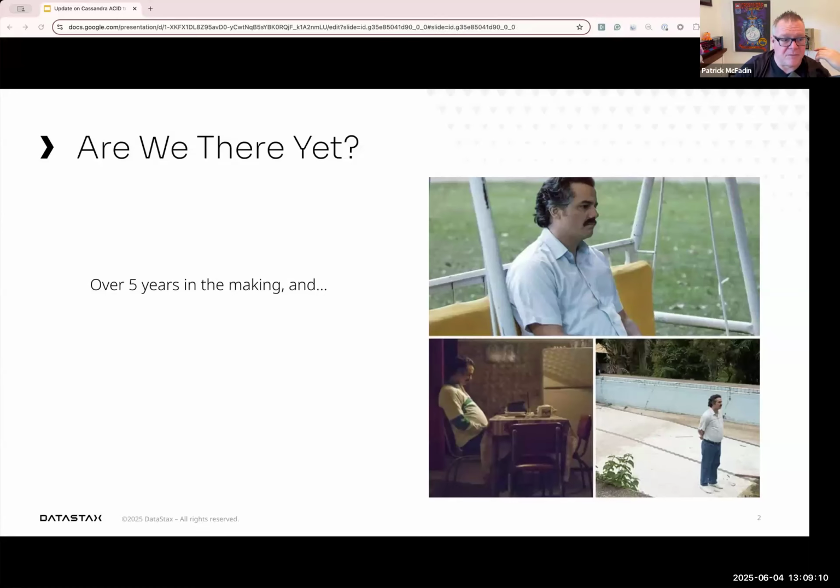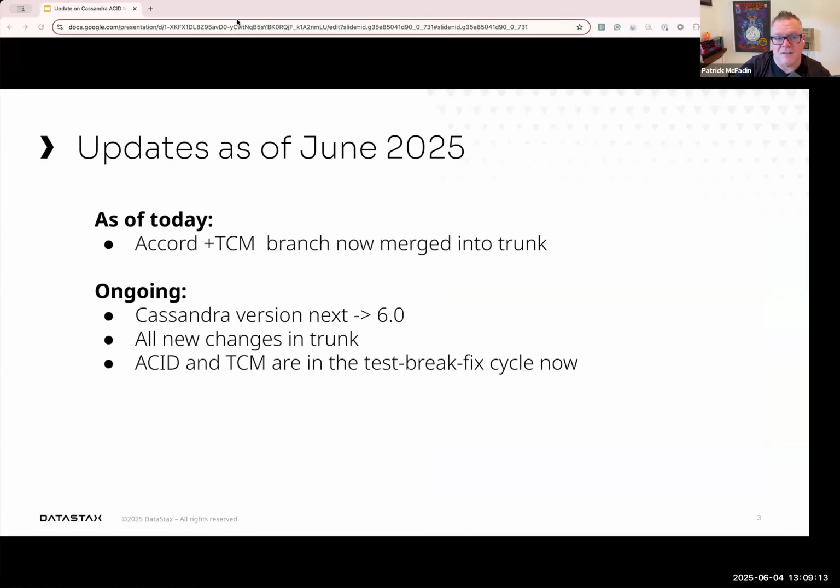So it's been a long time coming. Here's the update as of today. The way I'm going to structure this, I'm going to give you the update as of today, and then I'm going to walk through some call-to-action type stuff, things we need you to do as a community to help us get there. And then I'm going to break into some developer topics.